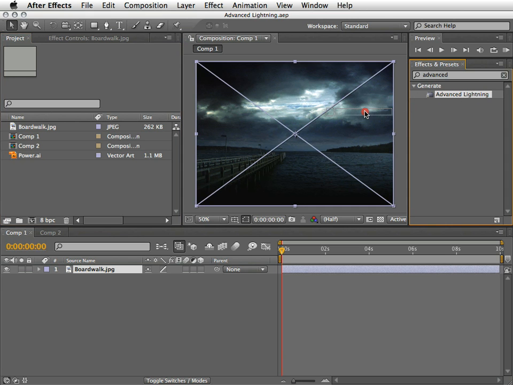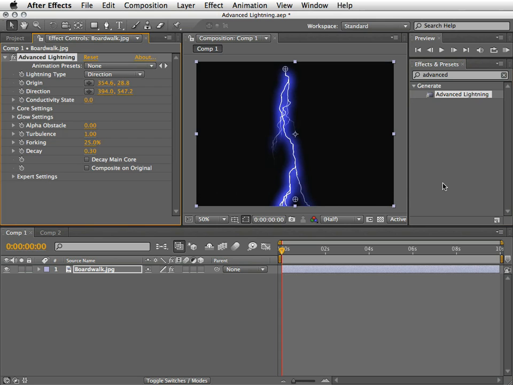Unlike the lightning effect, which is now under the obsolete category, the advanced lightning doesn't self-animate. If you want to animate it, you'll need to keyframe the conductivity state or other properties such as the origin or the direction. I will show you in a minute.